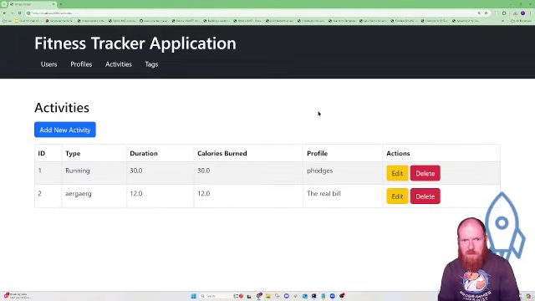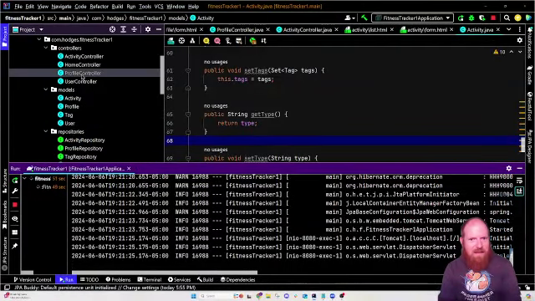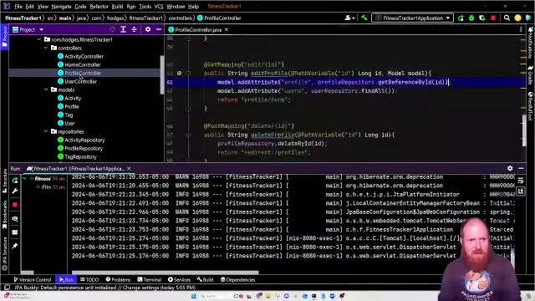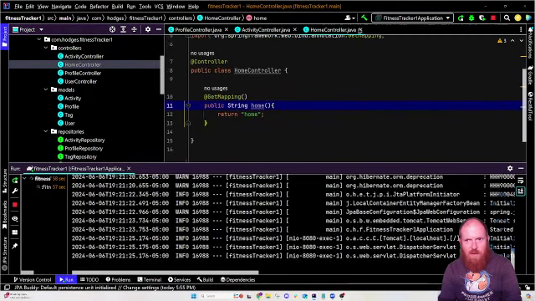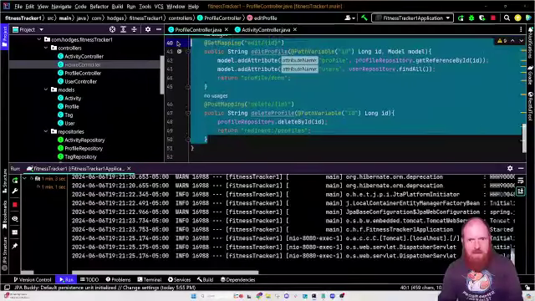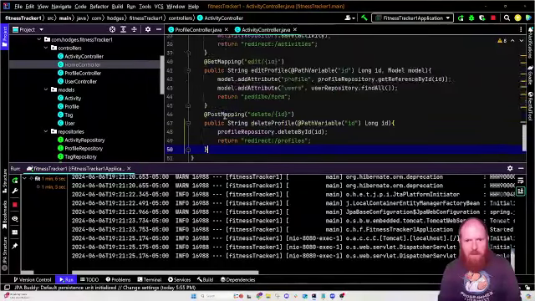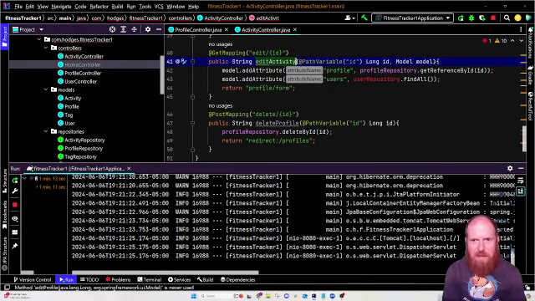Doesn't matter who I attach them to. Again, with the edit and delete, these are the same thing over and over again. Close all the tabs, profile with the activity, with the profile, the edit and delete. I'm just going to grab these two. I'm going to put them at the bottom here. Edit with the ID. This is editing an activity.